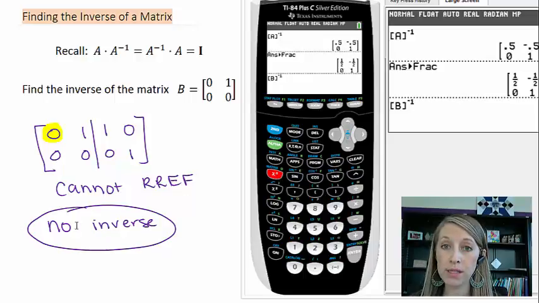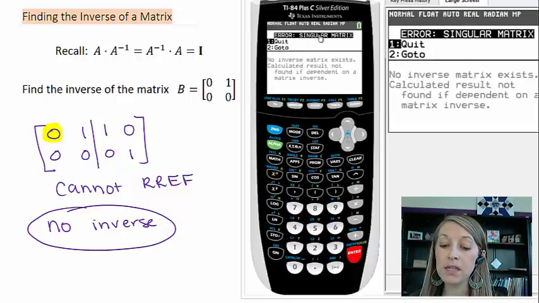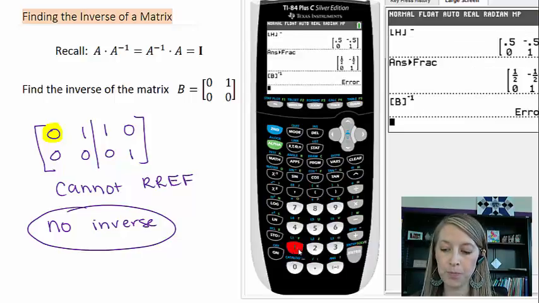Now, we know that there wasn't an inverse. We could not row reduce this, so let's see what the calculator tells us in that case. And it tells us this here. No inverse matrix exists. There's an error, okay? So we can either quit or go to. It doesn't really matter in this case. I'm just going to quit because I know that's the true case.